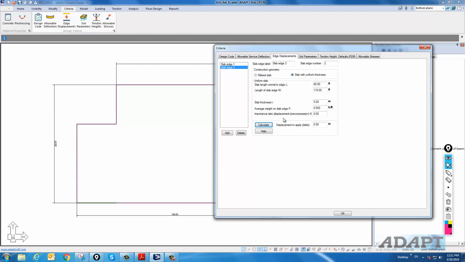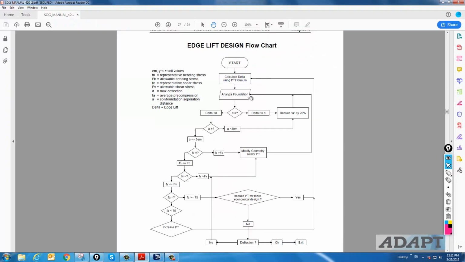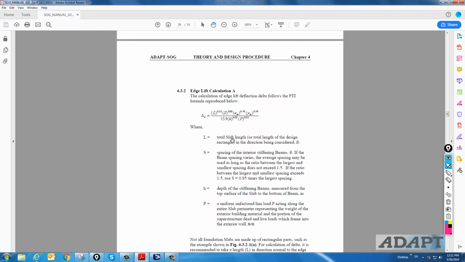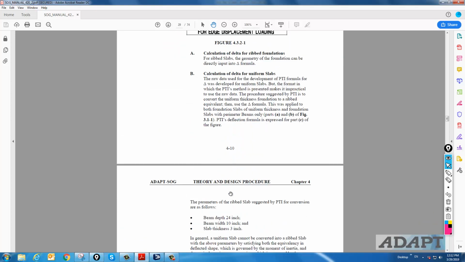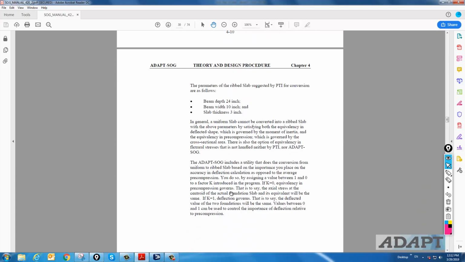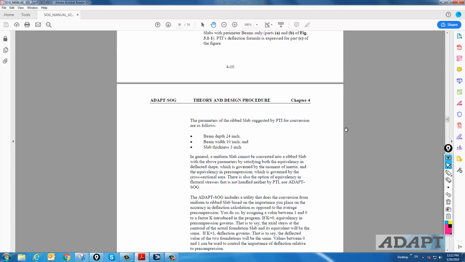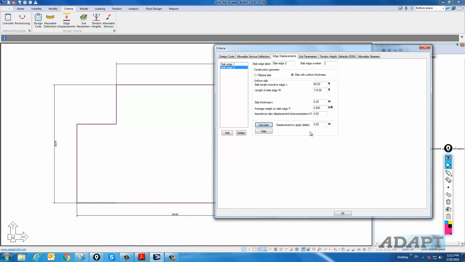So this formula that was developed by PTI, if we go back to our flowchart here, is geared towards ribbed slabs, and in this manual we describe what K is and how to calculate and apply K. Because it's a function of ribbed slabs, we have to basically provide this importance factor. And this states that if the axial stress at the centroid of the foundation and its equivalent will be the same. Okay, so if K equals 1, deflection is kind of governing the design. If K equals 0, then stress kind of governs the design. And we know that deflection doesn't govern, so we're going to set this equal to 0. If I was to set it equal to 1, you can see the displacement to apply is quite high. So we'll calculate 0.